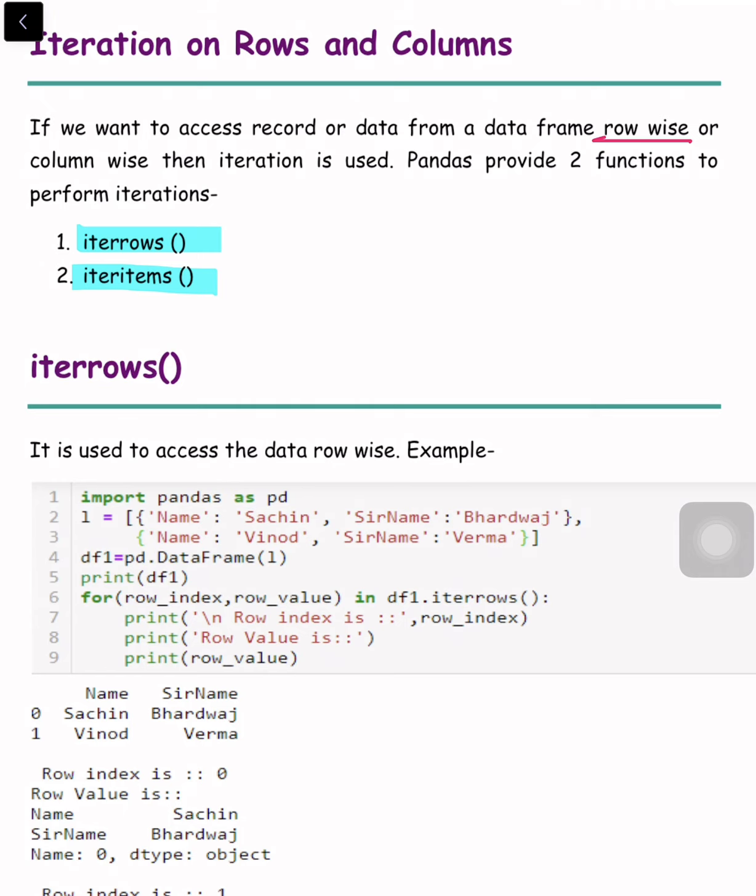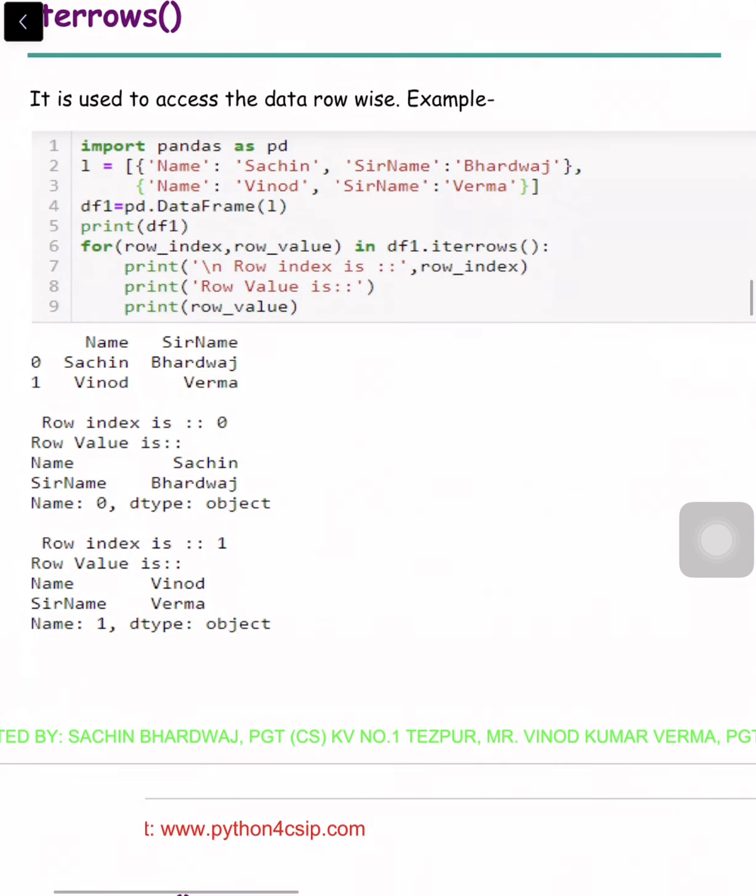If you want to get row wise data from a data frame one by one, then you will use iterrows. If you want column wise data from a data frame, then you will use iteritems. So first we will see the iterrows, how it will be used.